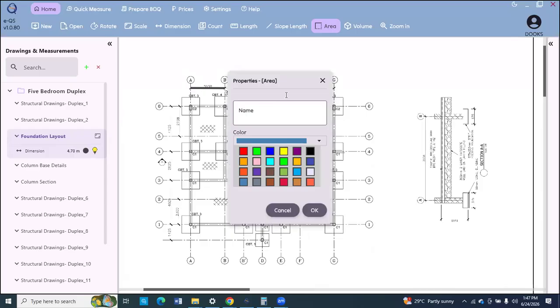So now we are moving to the next, which is on-screen measurement. For on-screen measurement, the first is you scale. After scaling, you proceed to clicking one of the measurement tools on the toolbar. I have clicked the area tool, then this came up.